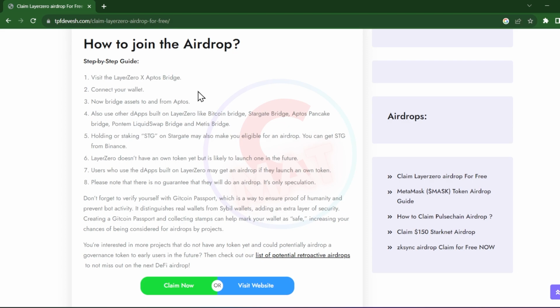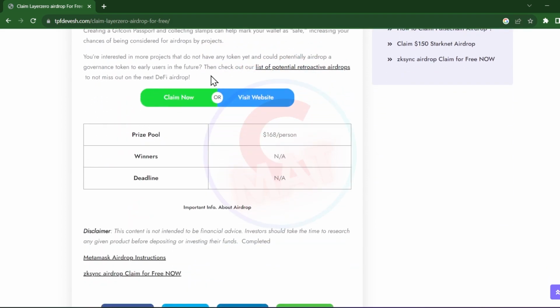So this is the whole process, and here is the claim now website. On the claim now website, you can click on this button and then you will directly go to the website to participate in the Layer0 protocol drop.